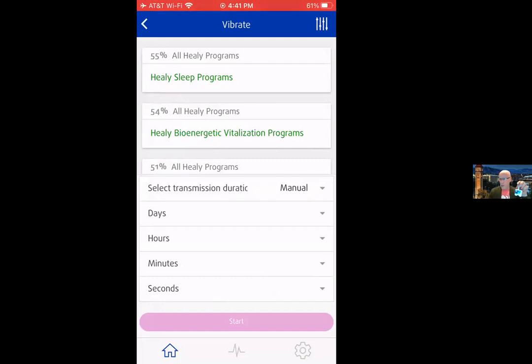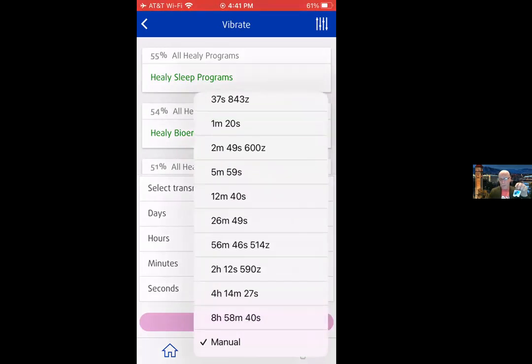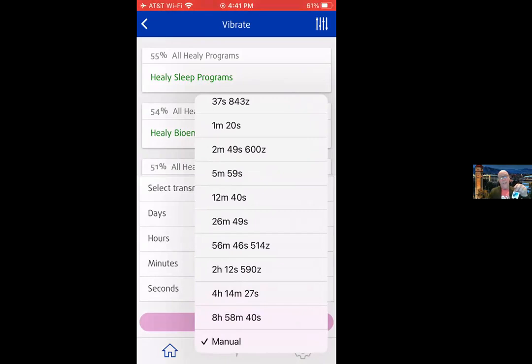I don't know if I want to go into, maybe we can later, what do we choose? How do we choose that? How do we know? There is a chart that's recommended by Healy in terms of how to send information to the field and how long.